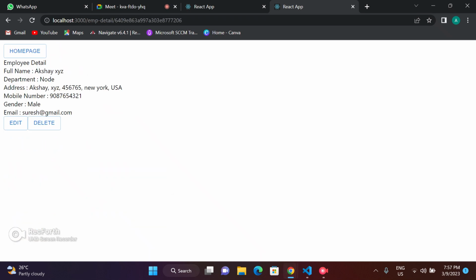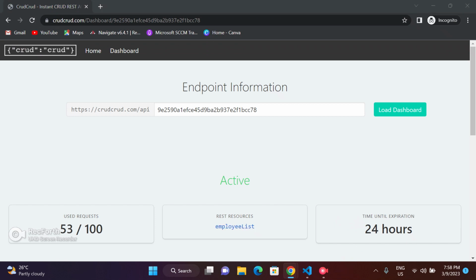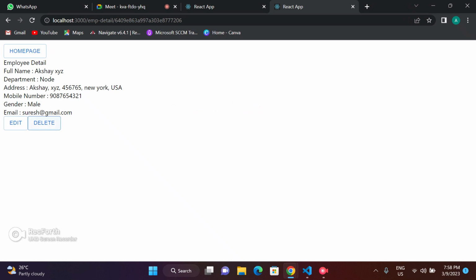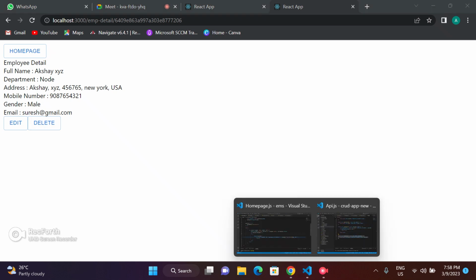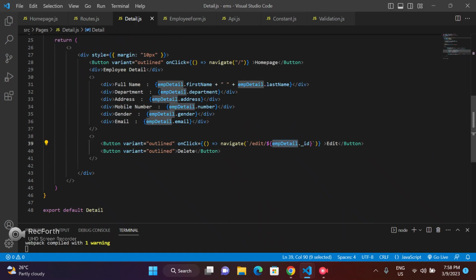So this is done. Now we just need to go on the detail page, and now let me see how much we have consumed. So 53 is consumed. I don't know how they are calculating. So now we need to do delete. Once we click on delete, the data should get deleted, and we should be redirected again to the home page itself.